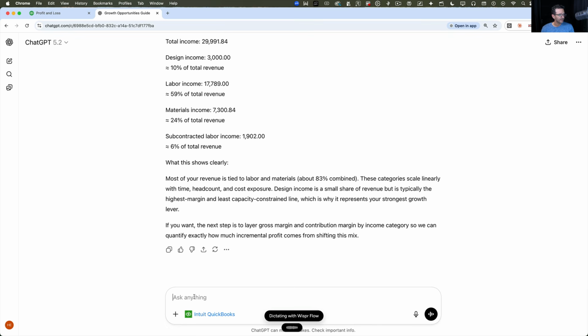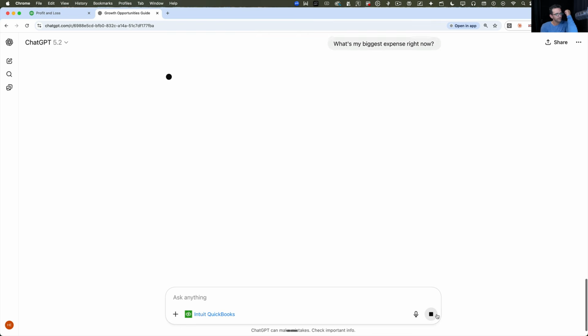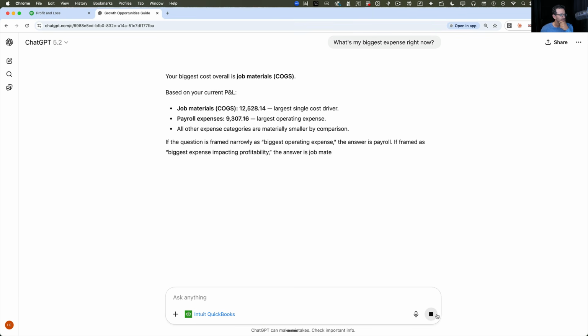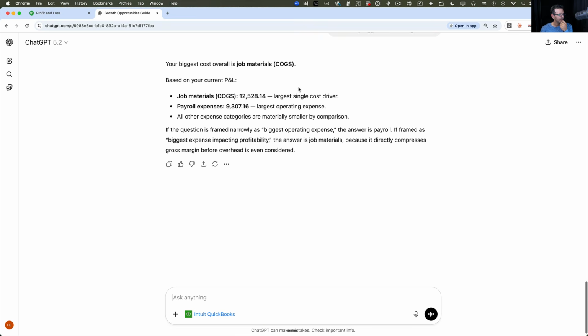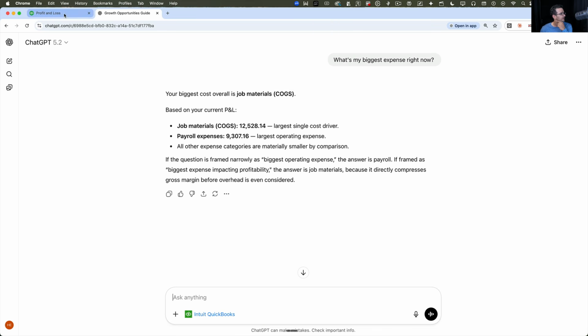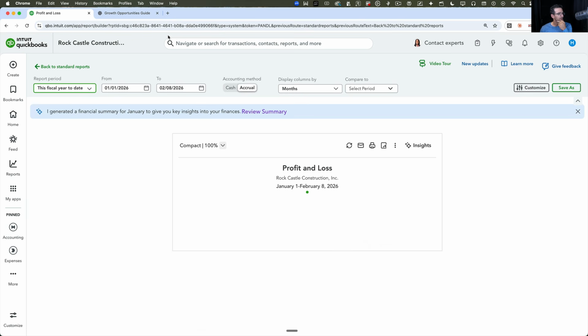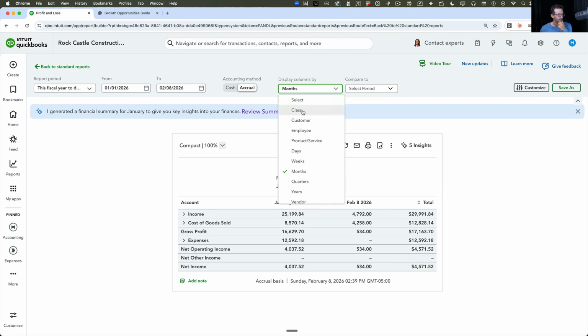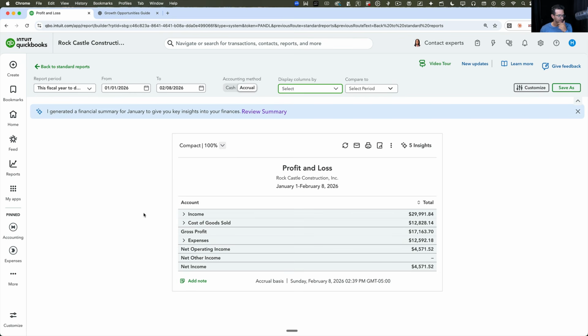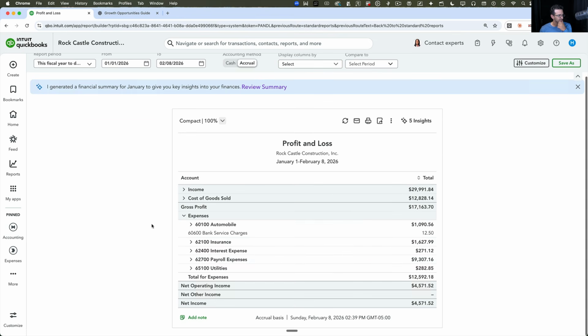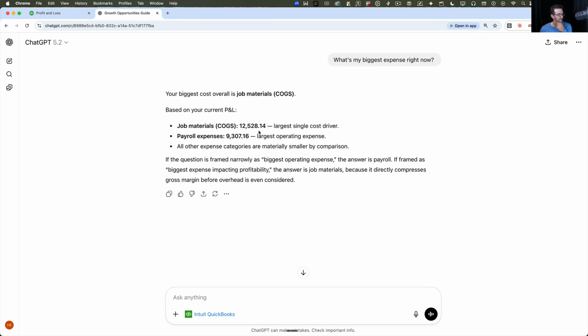What's my biggest expense right now? Okay, job cost materials, payroll expenses. I'm assuming this is the current period. Let me pull this up. Let's do this fiscal year to date, and let's not do this by month. Let's do the whole period because I think it's using January through February 8th. Let's look at expenses here. The biggest one is payroll, 9,307.16. That's accurate.